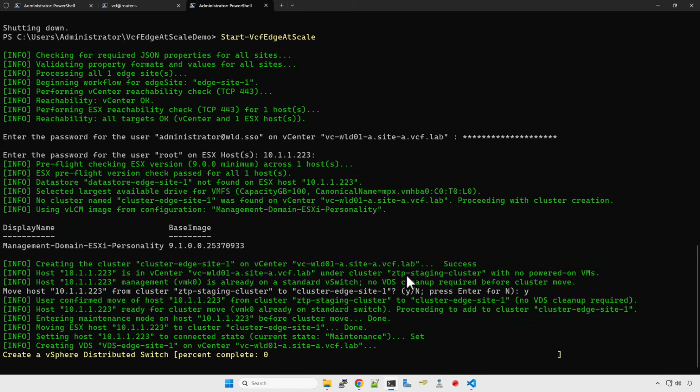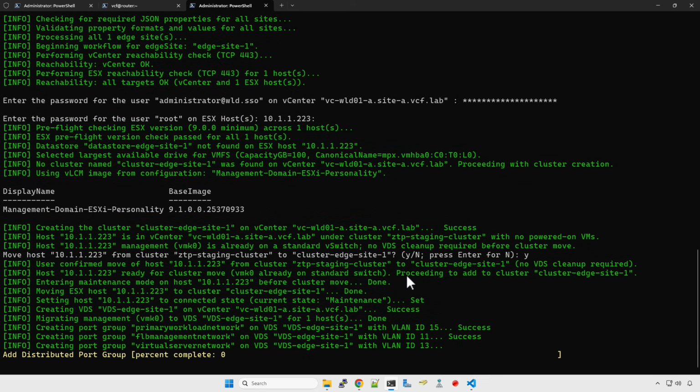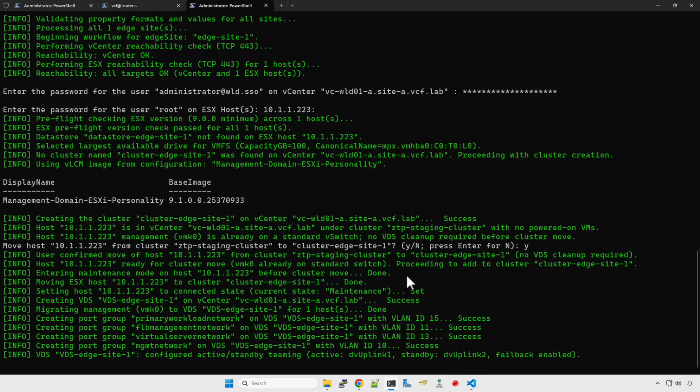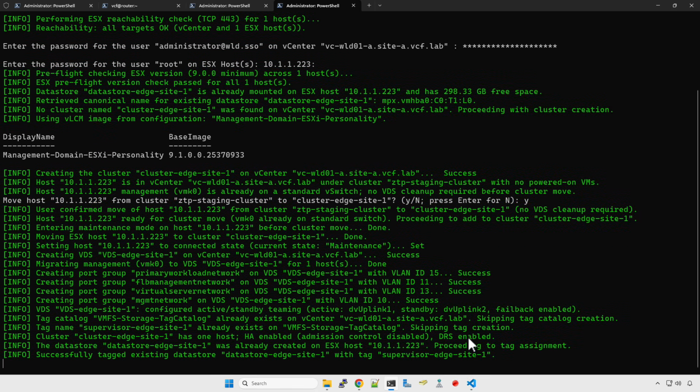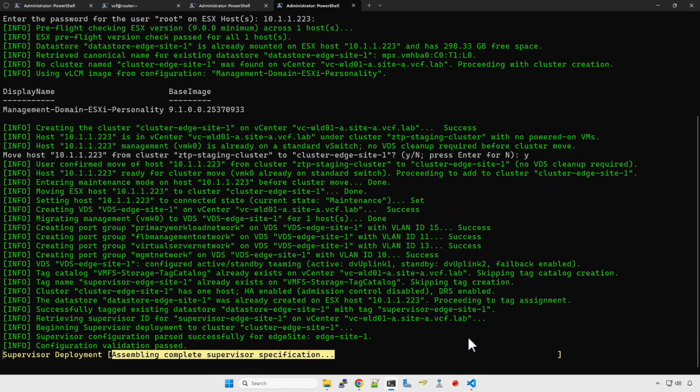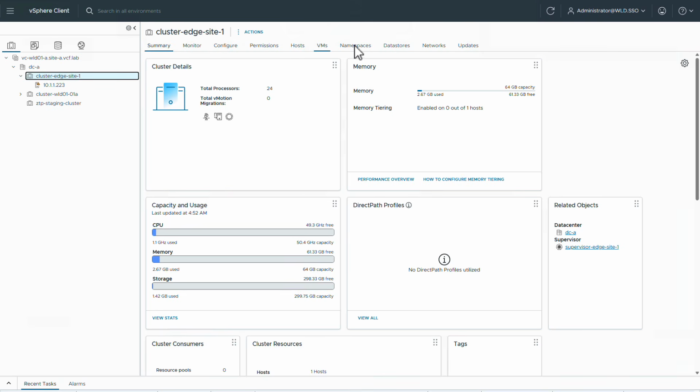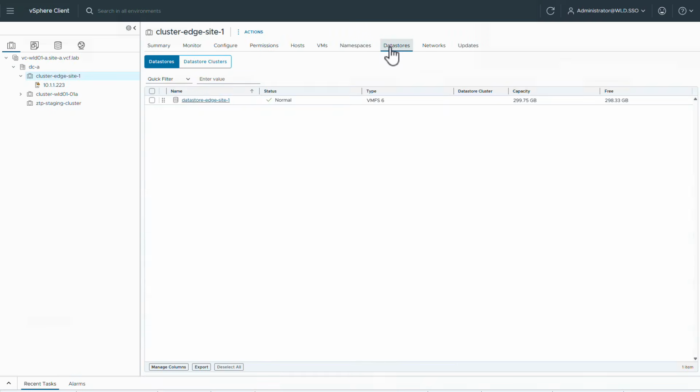The module then configures networking, migrating from the default VSS port group to the VDS-based networking. Then storage follows with VMFS data store provisioning. Then the module enables the vSphere supervisor on the cluster. The supervisor is what transforms a standard vSphere cluster into a Kubernetes-enabled platform, capable of running both virtual machines and containerized workloads through a unified control plane.